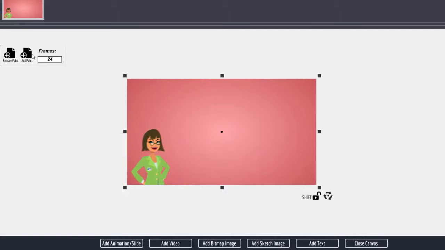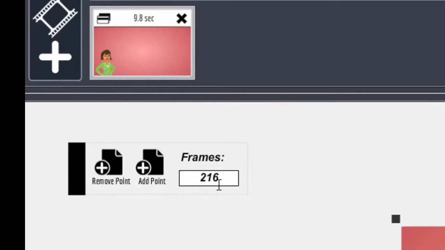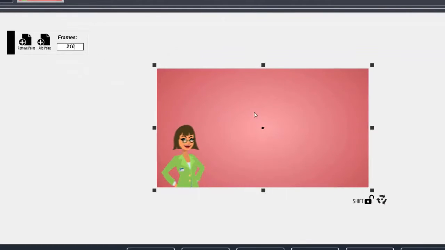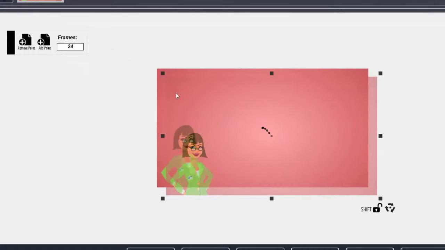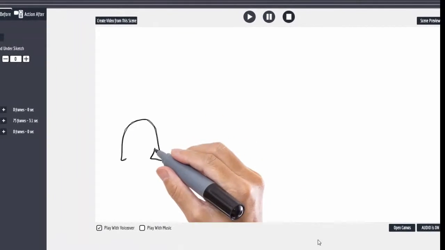Okay, so here's my second frame. I want this to sit here for 24 frames a second times 9. So that's going to be 24 times 9 equals 216. So I put 216 up here. And then I want to add another point, which is going to be the one that's going to keep her halfway on the screen. So let's see if this works.